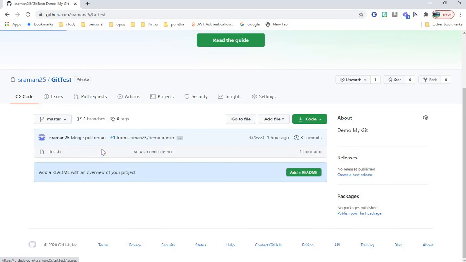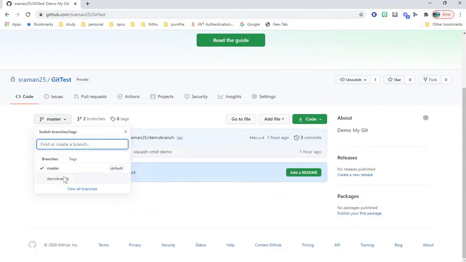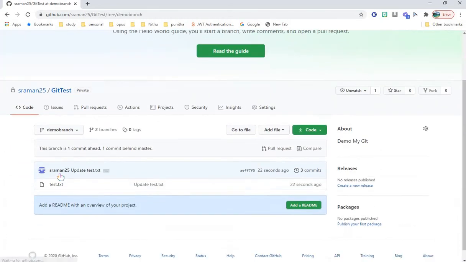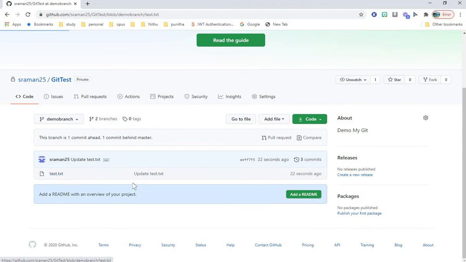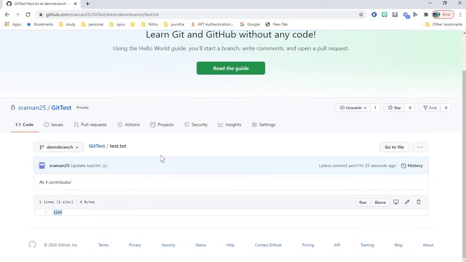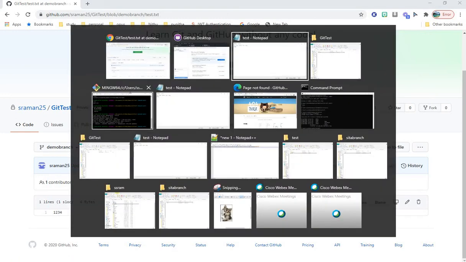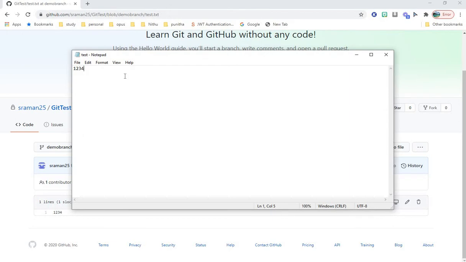So in the Git repository, I am going to the demo branch. I am going to open this file and I can see my change. So this is the change 1. At this point I am not going to raise a pull request. What I am going to do is make one more change.